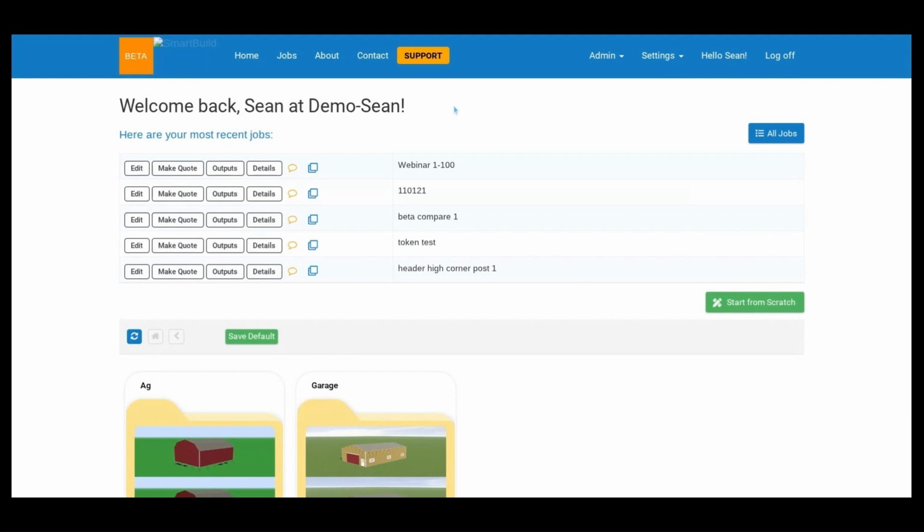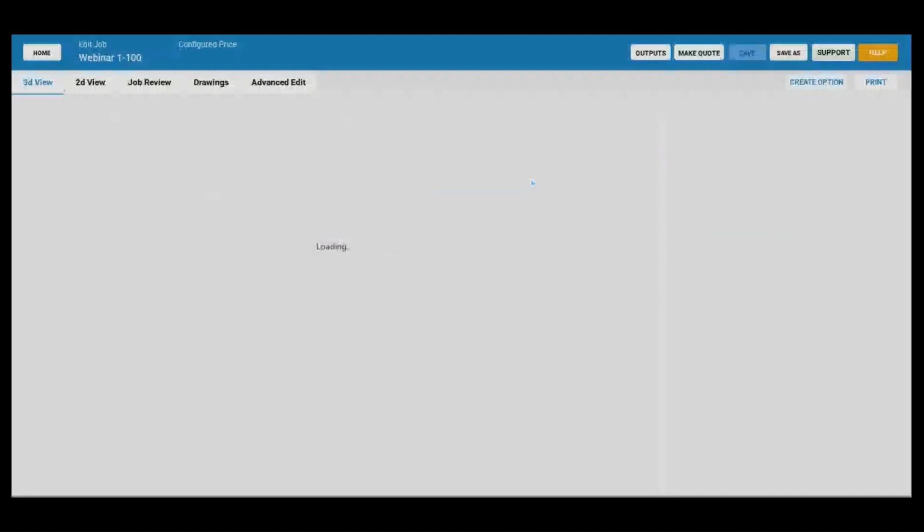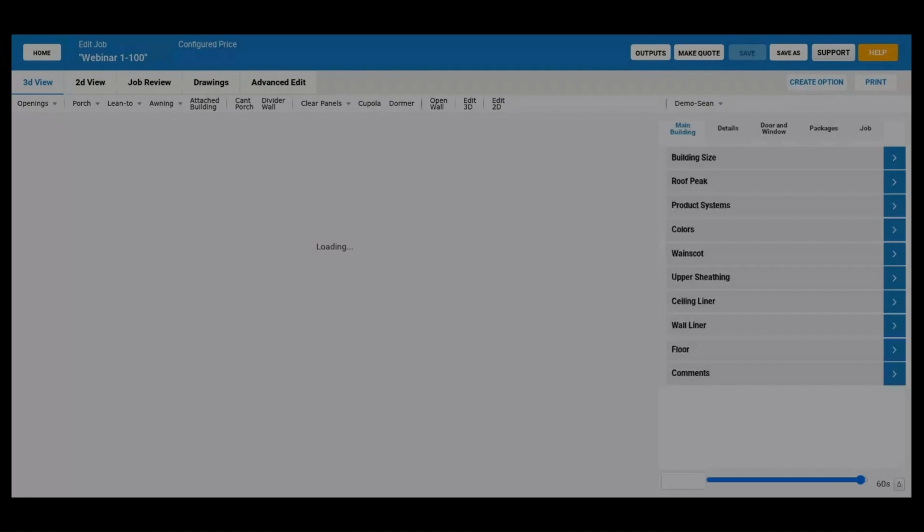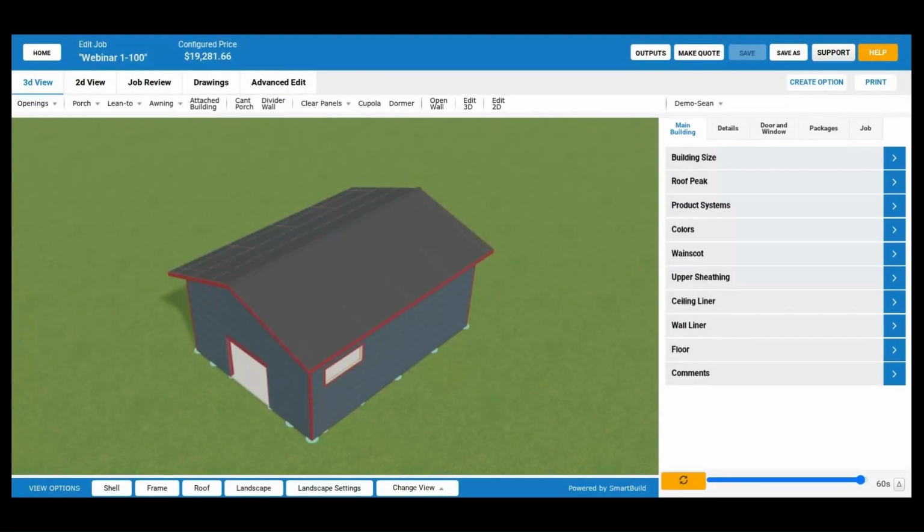So I'm going to pop back here to the home page. I have this job set up to demonstrate some of this here. We'll just open this up, and we'll look at some of those things in action, plus quite a few other things that will be better demonstrated here in a job. So this is going to load up this job with all our materials, all our settings, and our 3D model here.